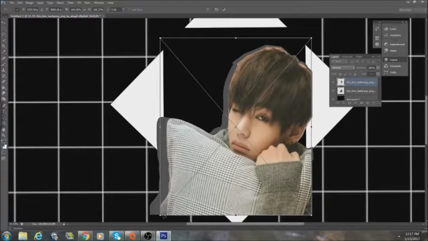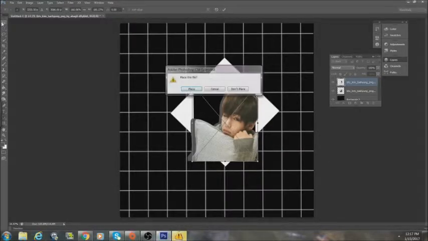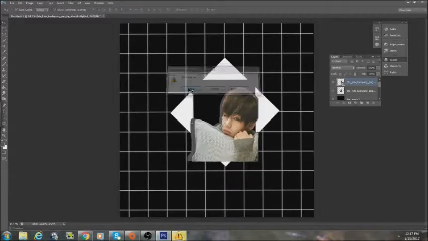And you just want to kind of adjust it a bit. You can play around with it. Okay. And that looks like a shadow when it kind of lines up. And then you can place it.